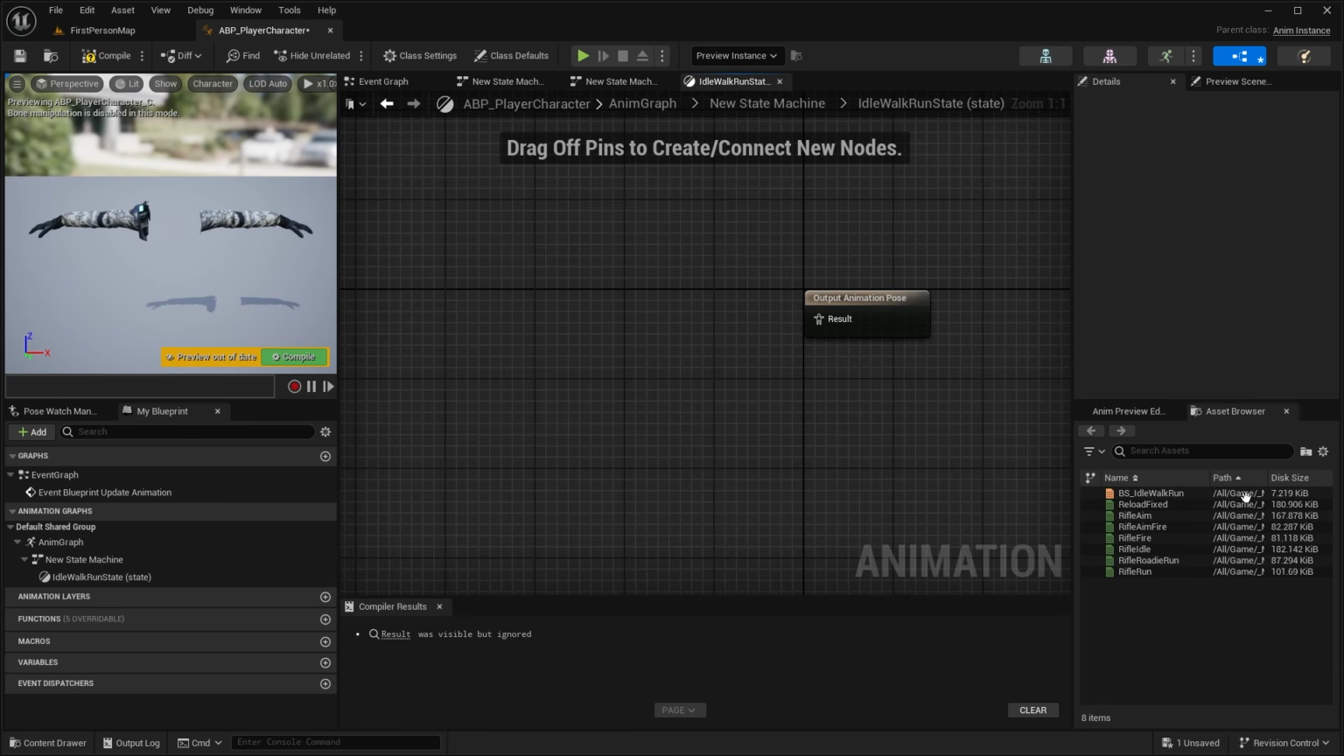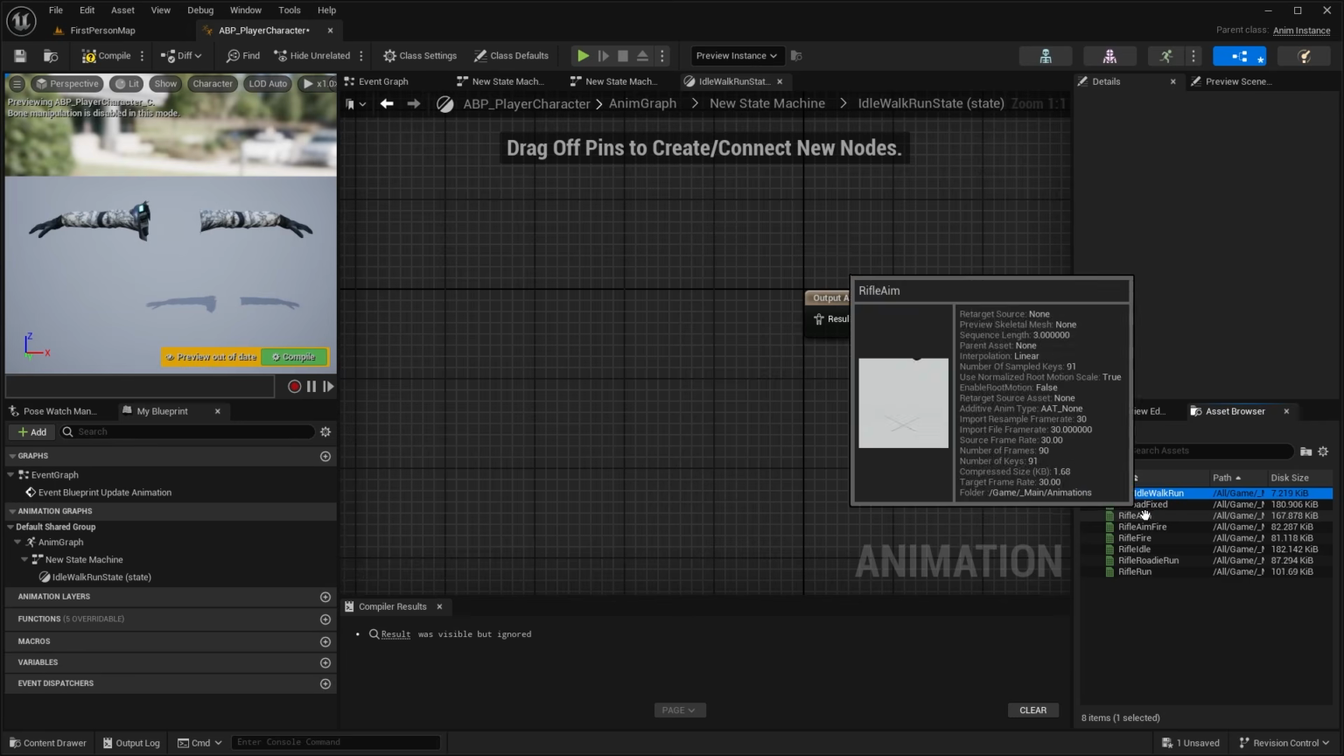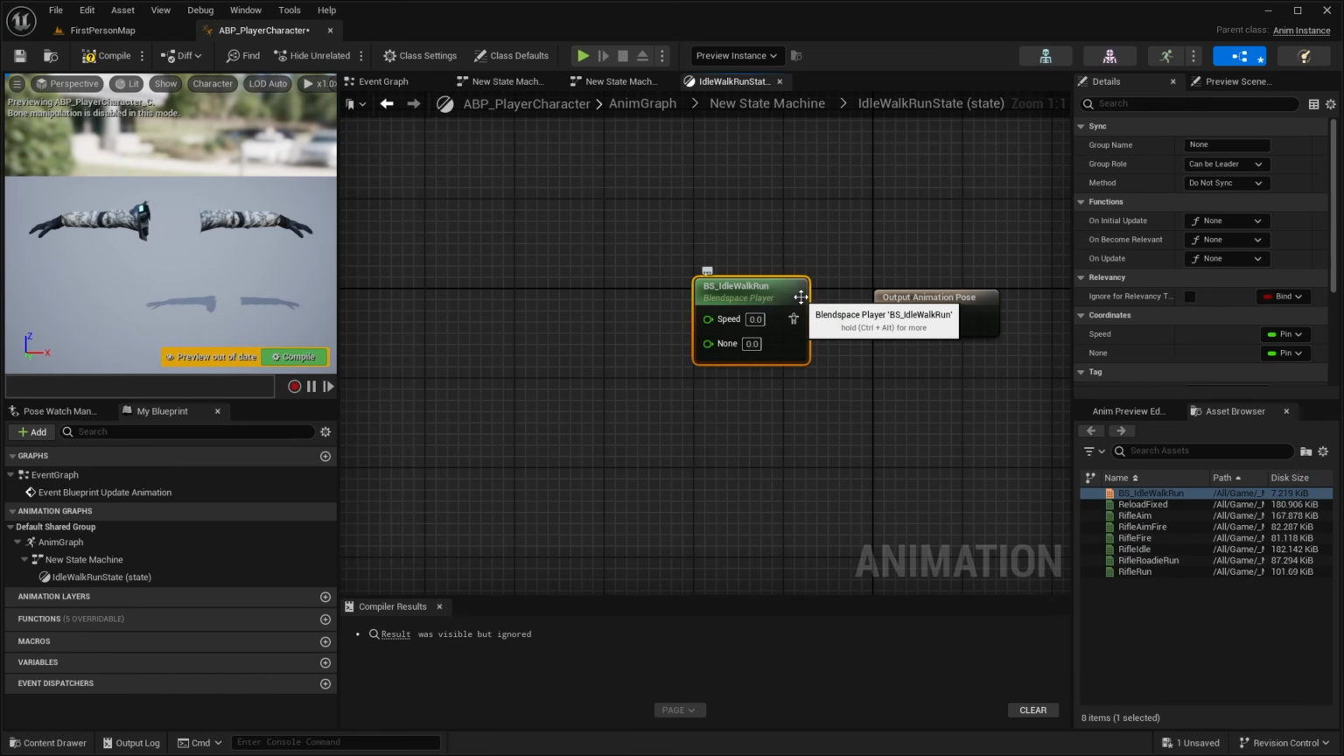So what you should notice down here in the bottom right is we have the asset browser. That will allow us to drag any animation asset into our graph and output that as our animation result. So we want to take our idle walk run blend space right over here, drag it onto the graph, and that will add this blend space node. And as you can see, we have these two human icon pins, and we can just plug in that for the result.